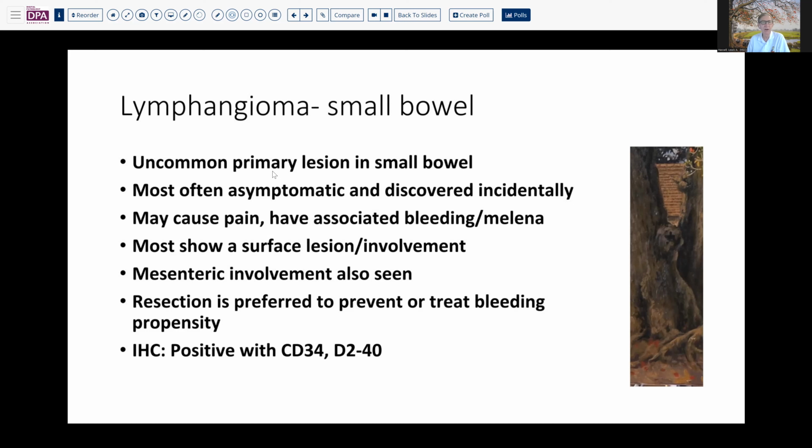So our final sign-out diagnosis today is lymphangioma of small bowel. As bonus material, I've included in the link below to the digital slides, which you're free to study on your own, a few additional examples further illustrating this in various locations. So you can study those at your leisure.